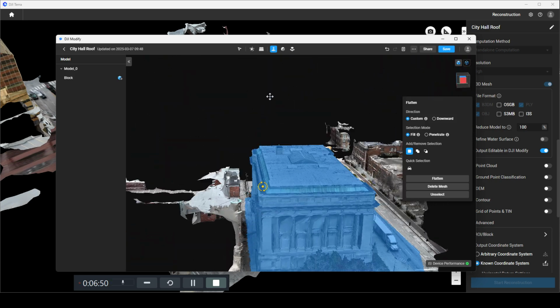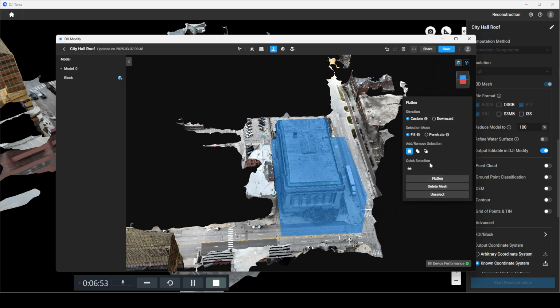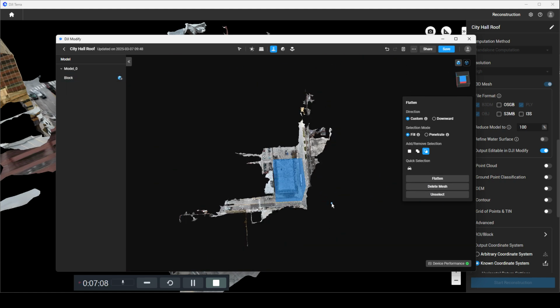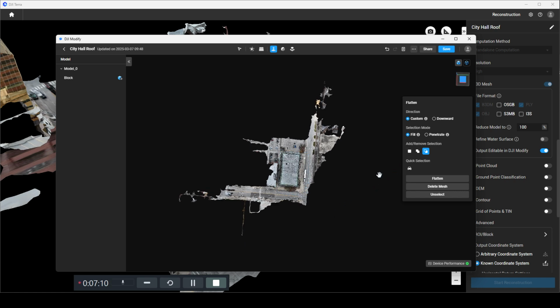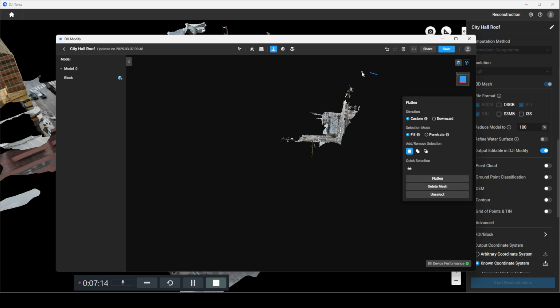So it looks like we have the building that we want. And now what we want to do is reverse that selection. And it looks like that's not an option. Is that an option? Okay, so that's not an option. So what we want to do is reverse it. So what we'll do instead is maybe just select everything. Let's just select everything.